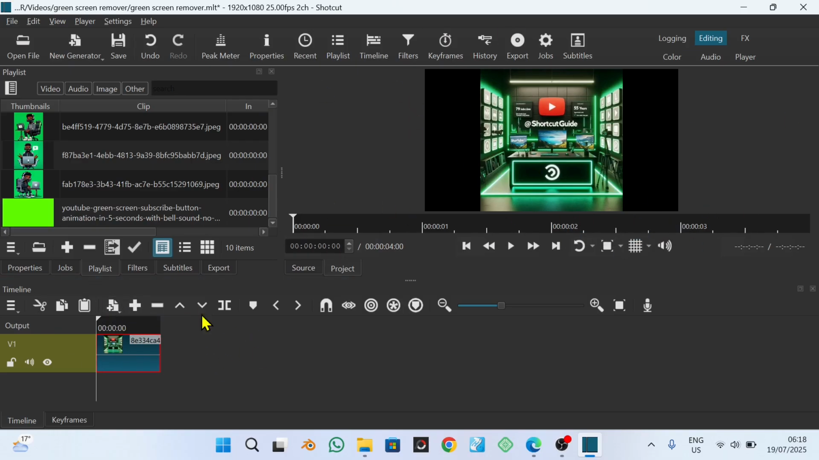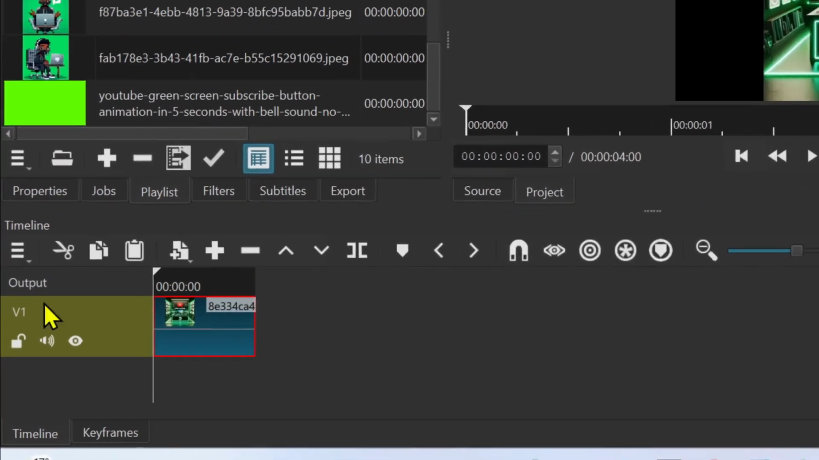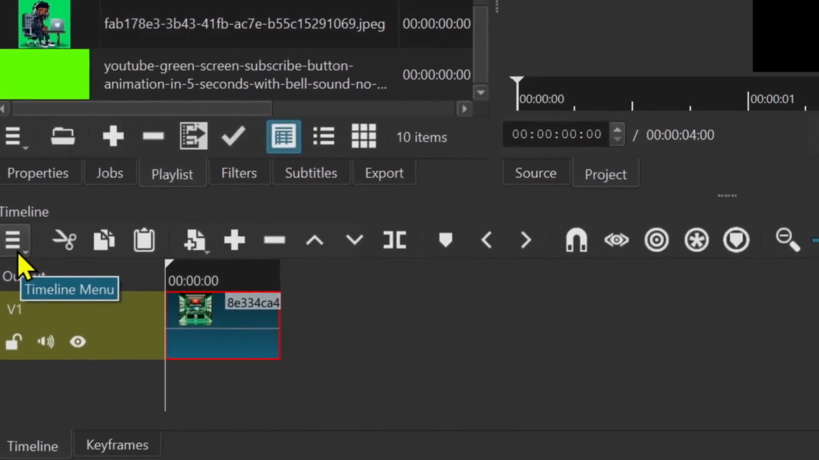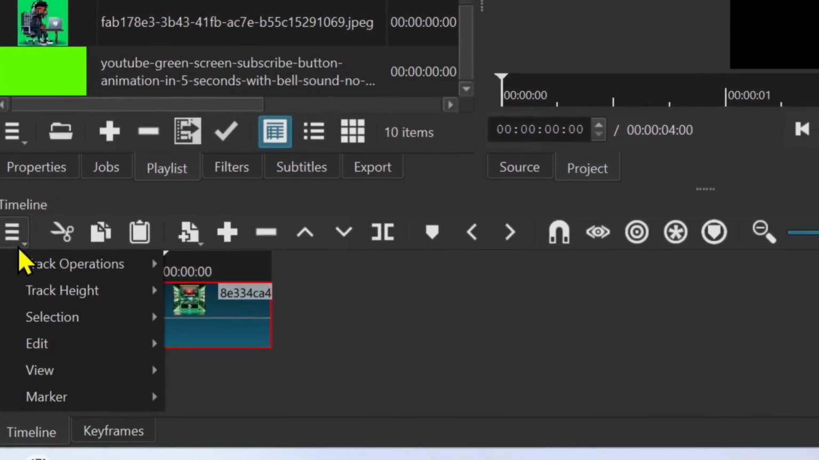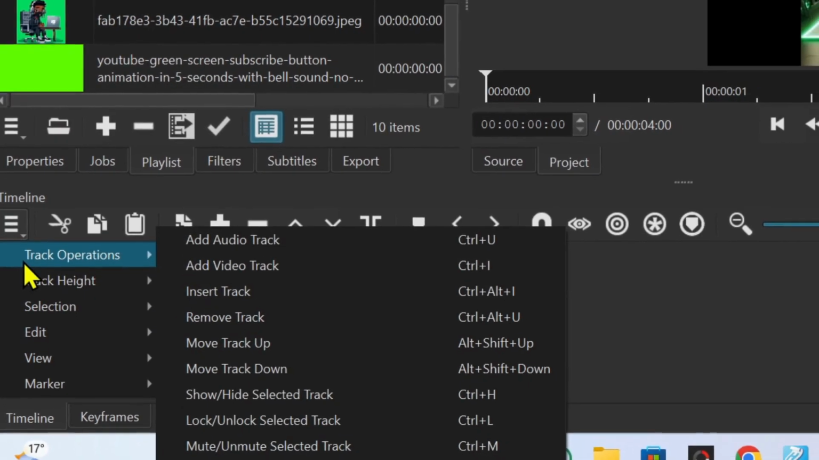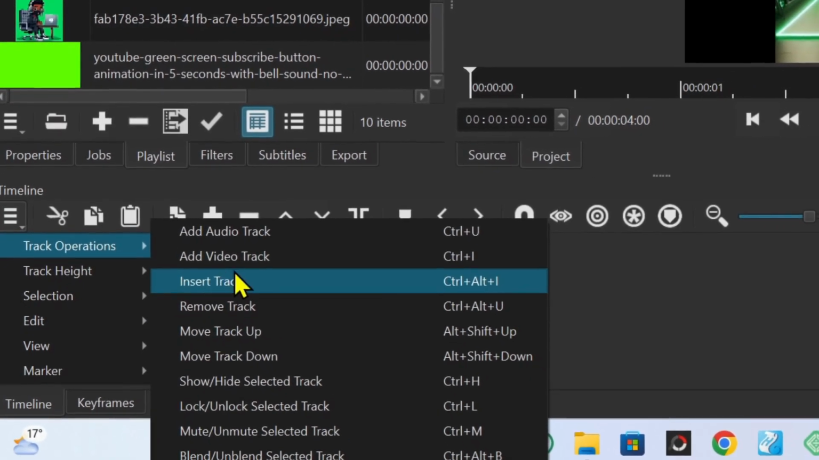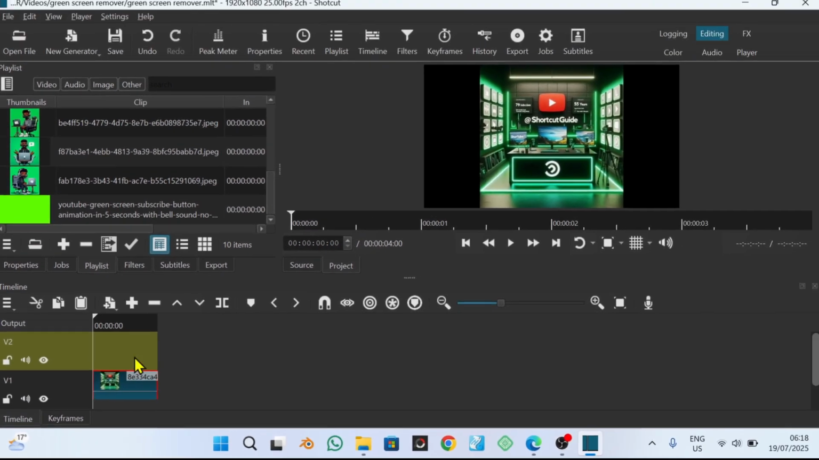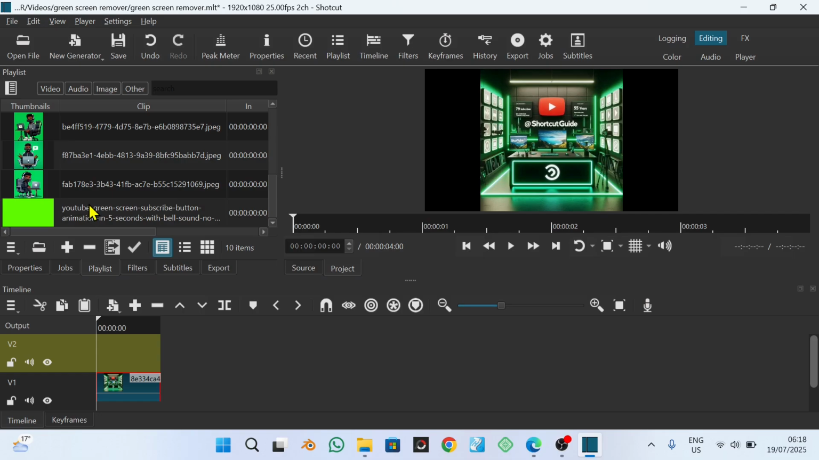Now after adding this background clip to the timeline, you're going to come here on your left hand side on the corner. It is called the timeline menu. You click on it and you go to track operations, add video track. It will add a video track here on top, and after adding it, this is where you're going to drop some of the images which you're going to edit.